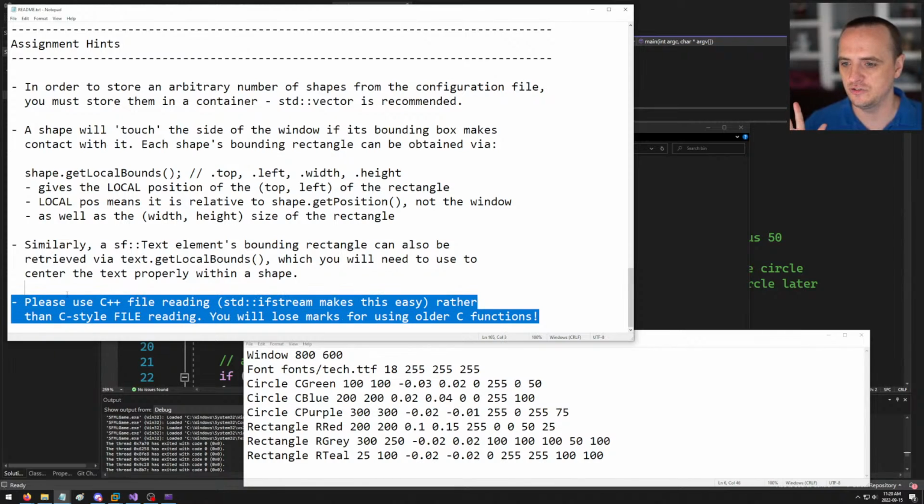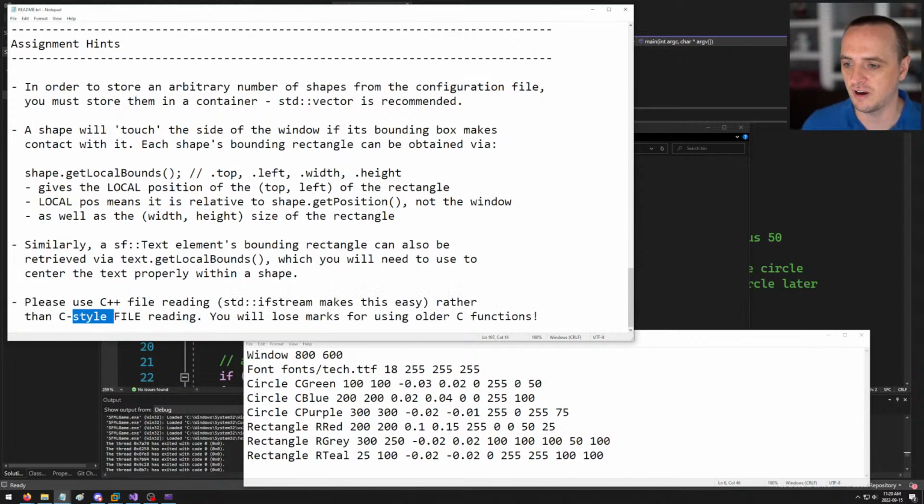And please use C++ file reading. In assignment 2, in the live coding, I did an example of how to read tokens like this from a file. Just copy and paste my code and modify it. Do not use C-style file reading, okay? We are using modern C++ in this course. Despite what people online said to do, you will lose marks for using older C functionality in a modern C++ programming course, okay?